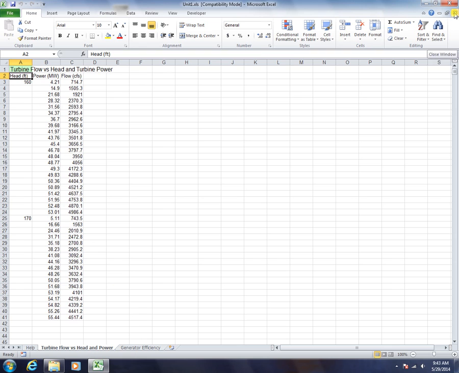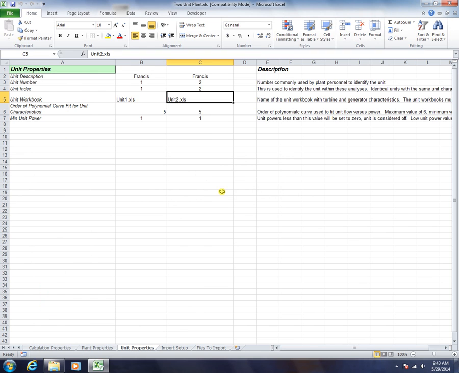I'm going to close this workbook. And then there's also a polynomial curve fit. That's important because a polynomial curve fit is used to compute the optimized plant dispatch.